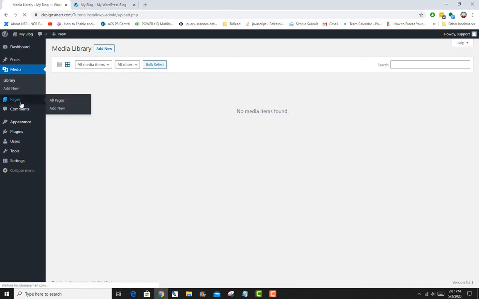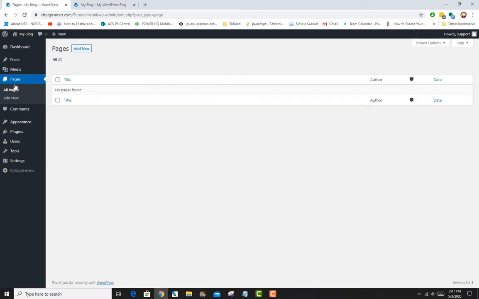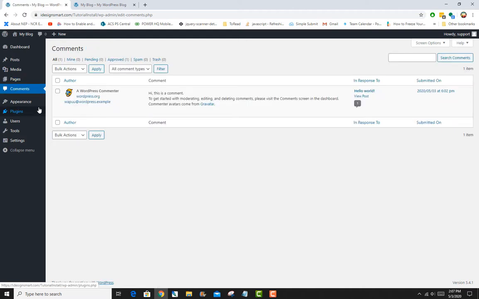Pages are static pages on your site. For the most part, you can use them for informational purposes, like a home page, about me page, contact us page, and other pages like that. Comments are what people post in response to your posts. So there is just one sample available. We don't need it, so we can just delete it.